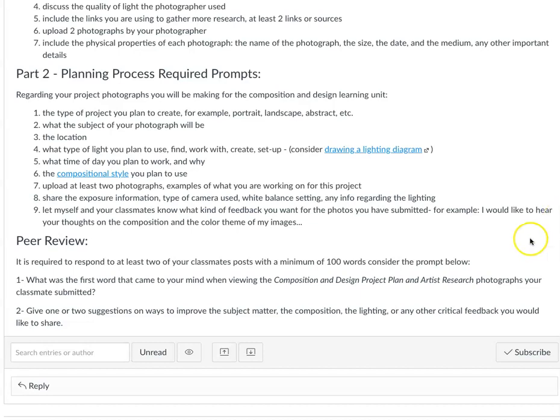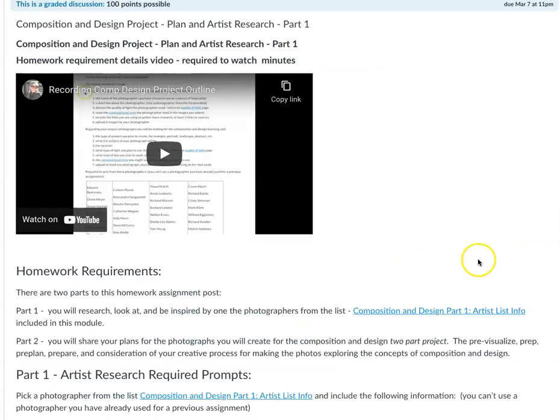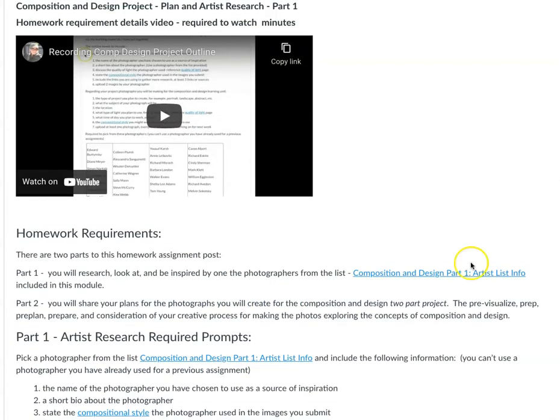All right, so I'm really excited to see this composition and design project. I think it's a great homework assignment.